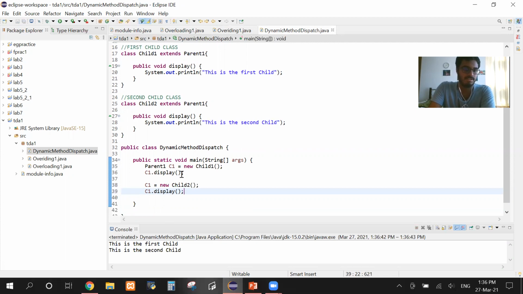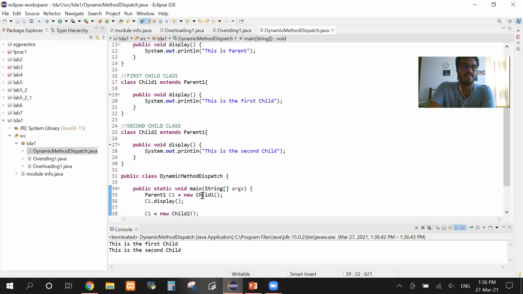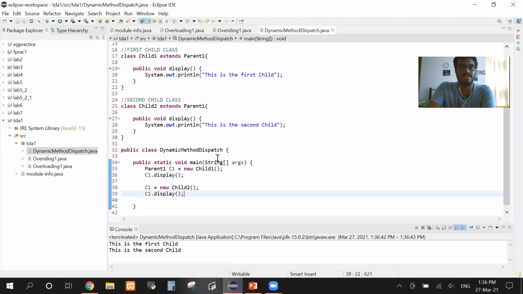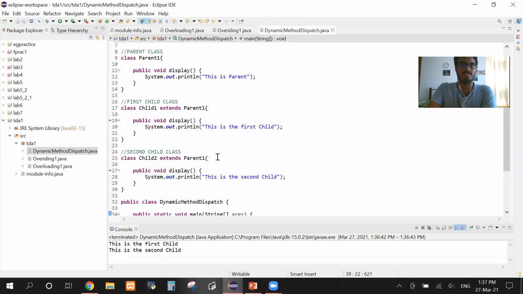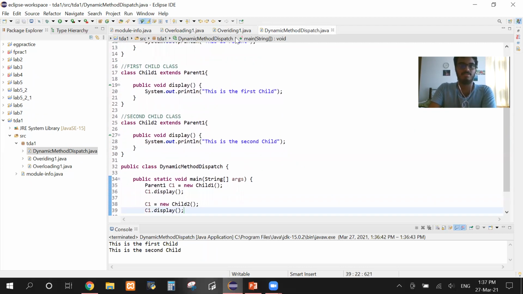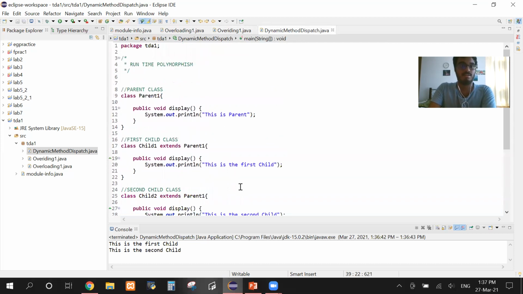This is from the first line of C1 dot display. And then it says this is second child, which is the same object, but now it's calling the method of the second child. So thanks for listening, and I hope this gives a good idea of what runtime polymorphism and compile time polymorphism are. So thank you, and see you later.